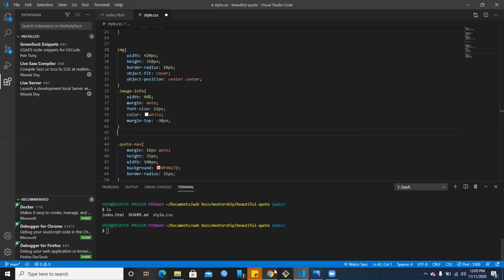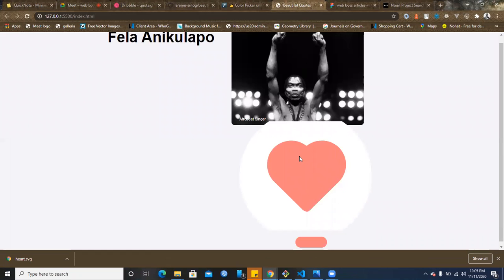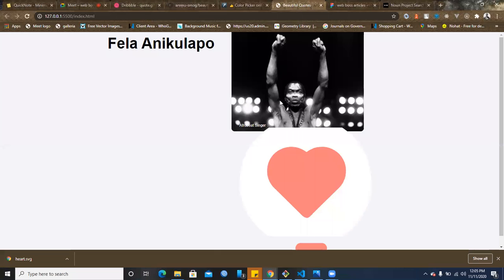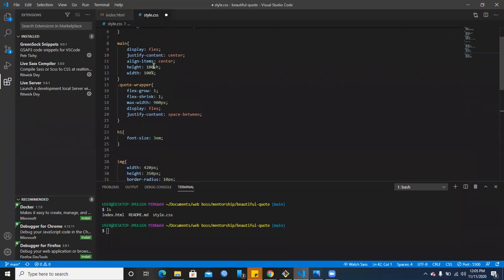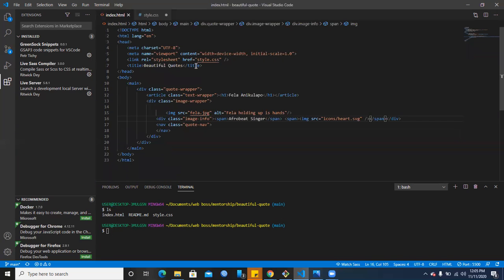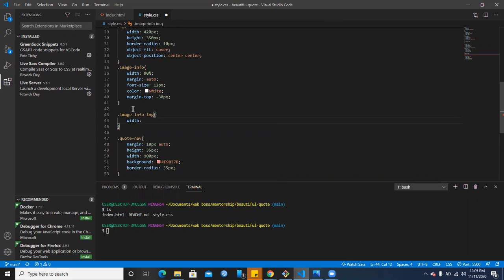Now, fantastic. You can see that the styling of this image is actually coming from this guy's styling. That's why we are having what we are having here. Because what we did was we just said anything that is an image should have this particular styling. So here's what I will do. I'll say image info img. I'll just say width is let's say 30 pixels, height is also 30 pixels.